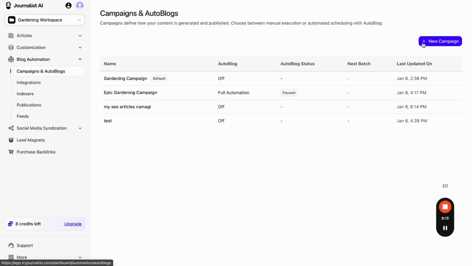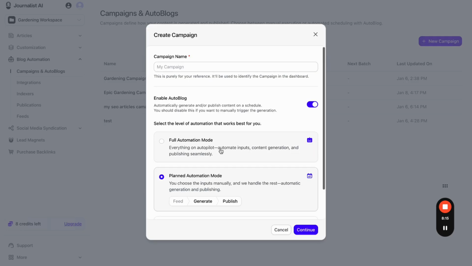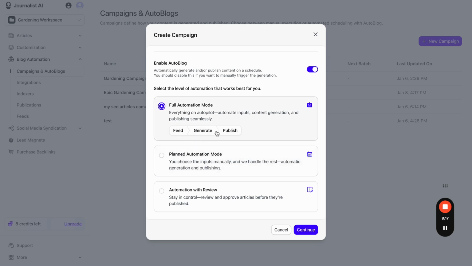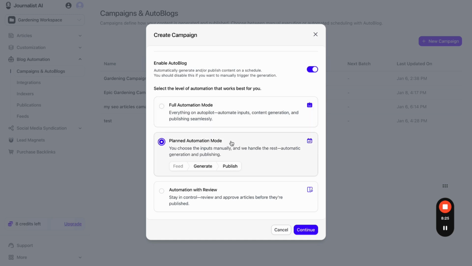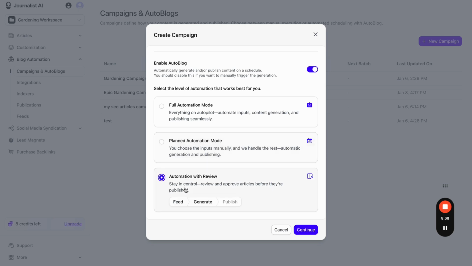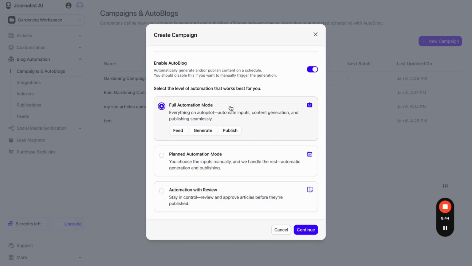Now again, you can choose which level of automation you want. Full auto mode goes from the feed to the generation to the publishing, and you don't have to touch a single thing. The planned automation mode is basically the only one that doesn't really stem from a feed. And then the automation review goes from feed to generation, and then you can either approve or decline. While in this one, it's the whole nine yards, from feed to generation to publishing to your site.